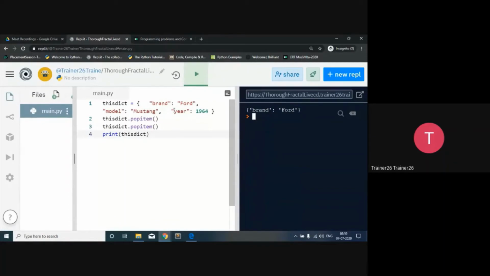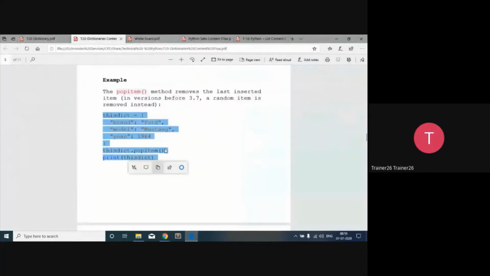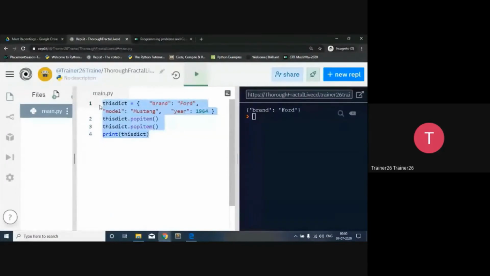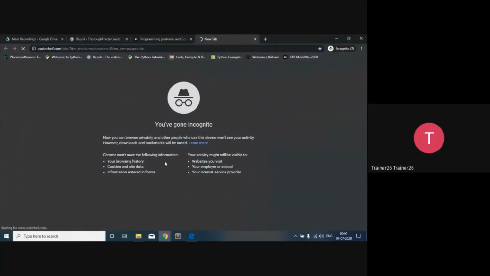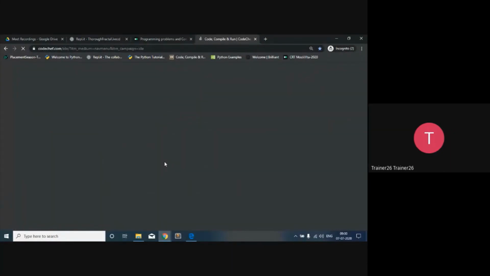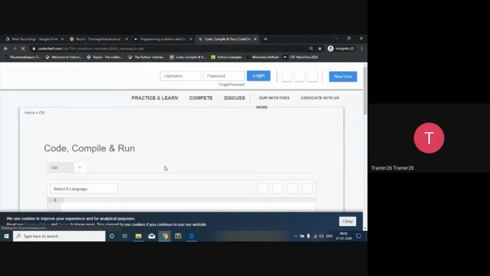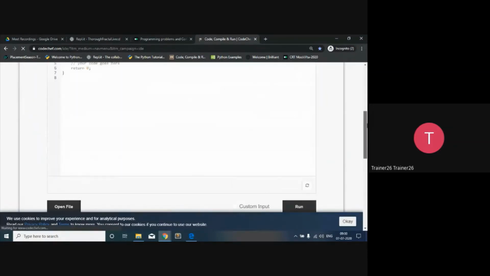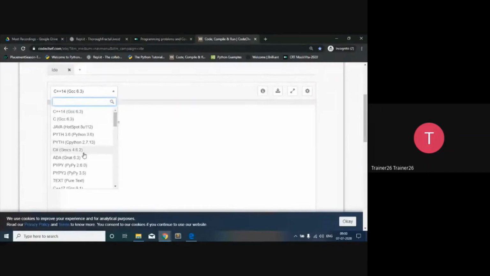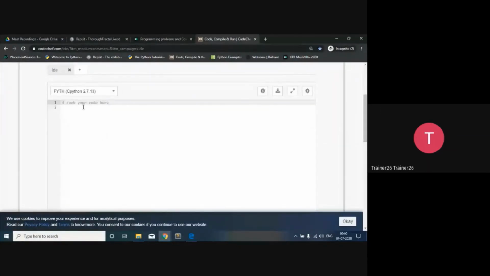But they were saying that in versions before 3.7, a random item is removed. So let's do one thing. Let's take the same piece of code and go to the CodeChef compiler, as he was saying that before 3.7 we have Python 2. So let's test this concept. On the compiler, we can choose Python 2. So this is Python 2, and here is the piece of code.